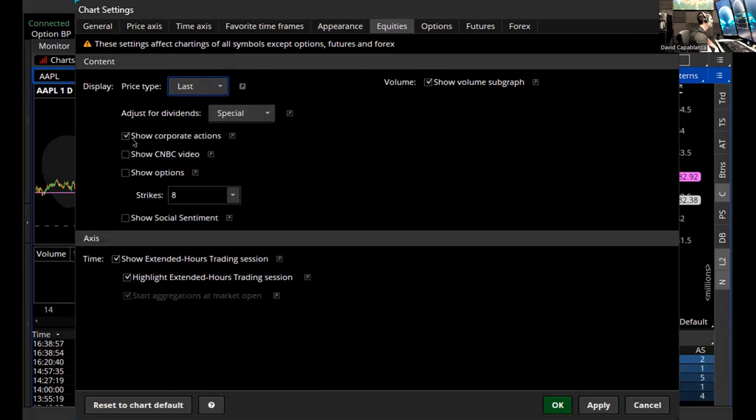Equities, corporate actions. I want to see if they're doing a reverse split or dividend or something, so I just have that on. You don't need to see CNBC. That's a lot of noise. I'll see the social sentiment, why not. Extended hours, you want that on. Thinkorswim has very clear and concise, one of the best extended hours data out there from all of them.